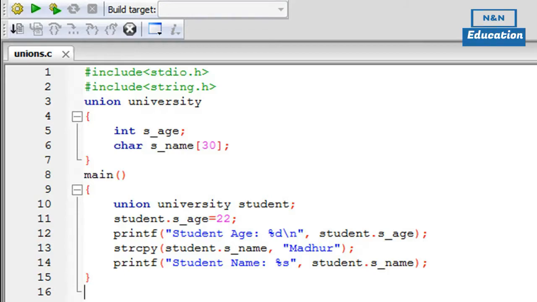On line 1 in this file I have the stdio.h header file. On line 2 I have the string.h header file, and then on line 3 I have typed in the keyword union. Right, so this is a keyword in C, and you have to type this whenever you are defining a union. And then I have given a space, and then I have typed in the word university, which in this case is the name of the union that we're going to have in the program.